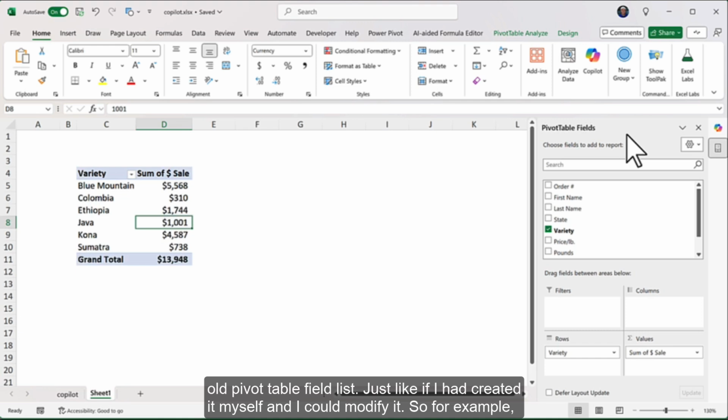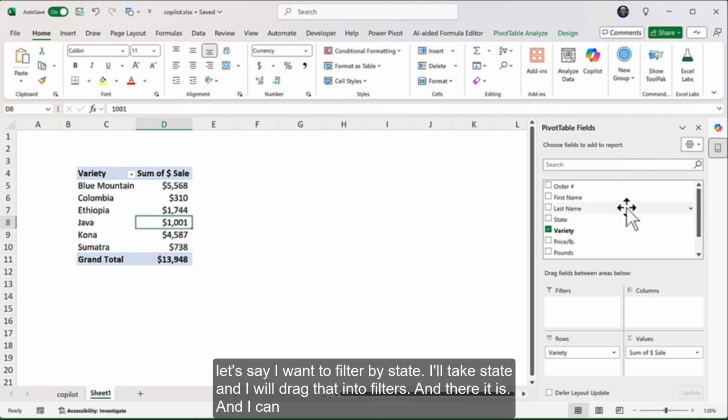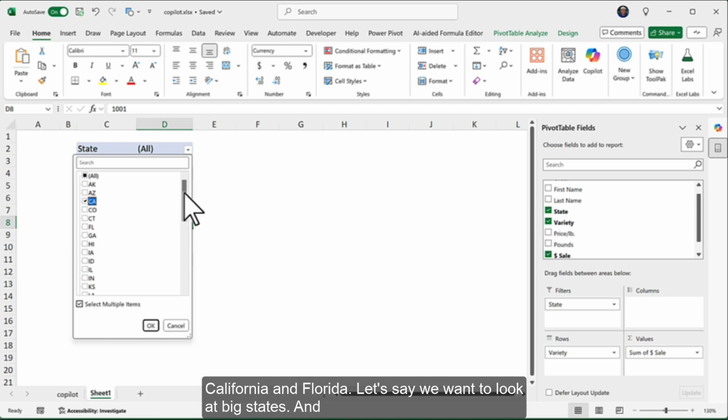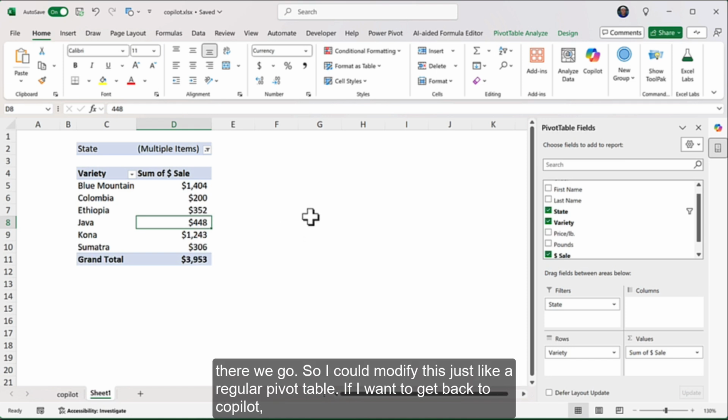And I could modify it. So for example, let's say I want to filter by state. I'll take state and drag that into filters, and there it is. And I can go and do all the regular filtering that I would normally do. So let's say I want to see maybe California and Florida. We want to look at big states. And there we go. So I could modify this just like a regular pivot table.